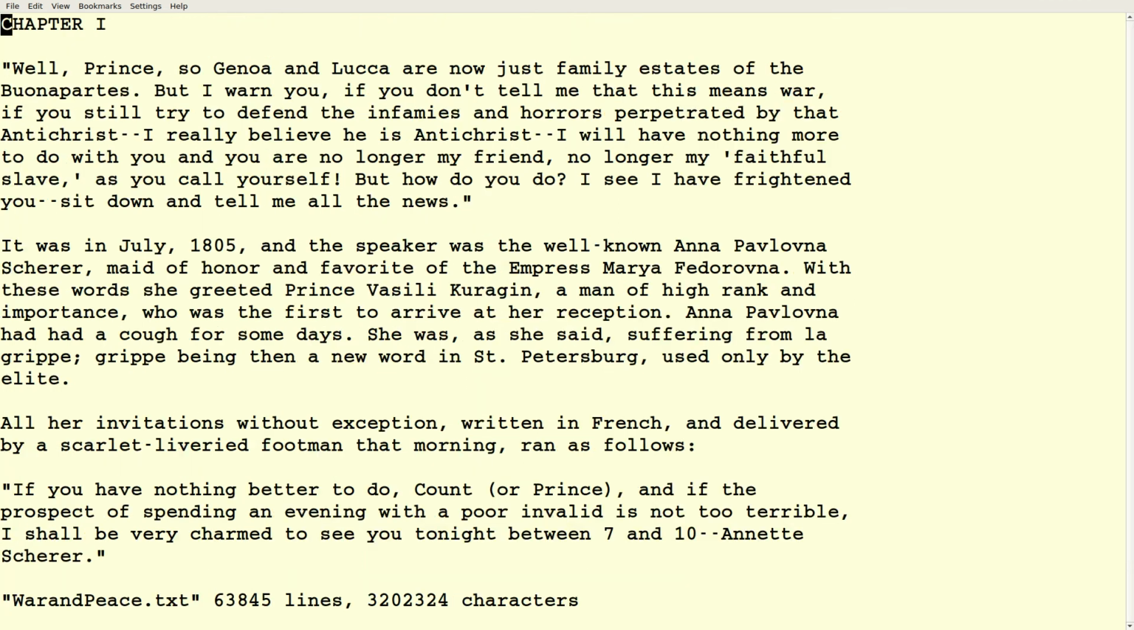So let's just pick on War and Peace, since that's our favorite topic. Those are all single lines. So if we want to look for an uppercase letter, right, I could say slash, which is a search, bracket A-Z. And that'll take me to an uppercase letter. There's an H, and I'm using N to search for next occurrences. So if I hit N, it takes me to the W, and then the Prince, and then Genoa, and Lucca, and so on.